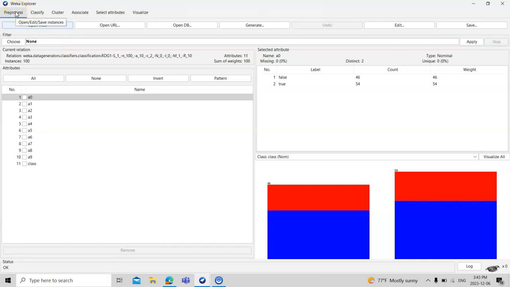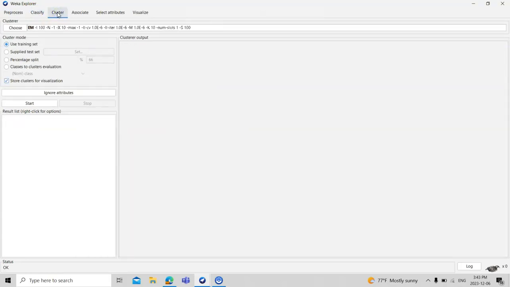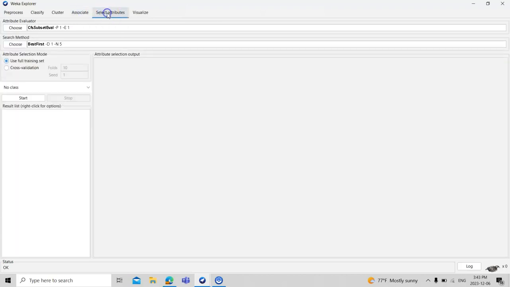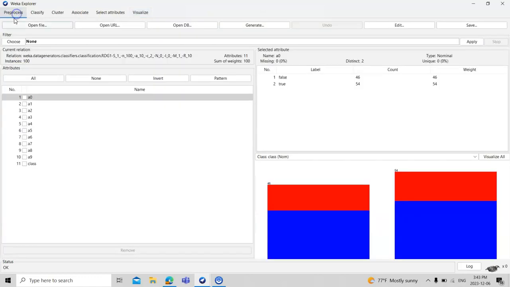And there are a few tabs over here, the preprocessing tab. If you want to apply a classification algorithm, you can apply that. If you want to apply cluster algorithms on your data, you can apply that. You can also apply an association algorithm, or even select attributes, and this one is for visualization. So these are the few tabs in Weka, and it's very handy. It was developed by Waikato University in New Zealand.